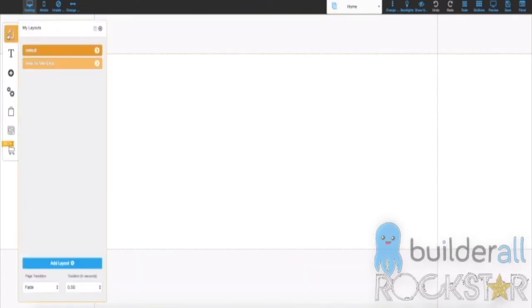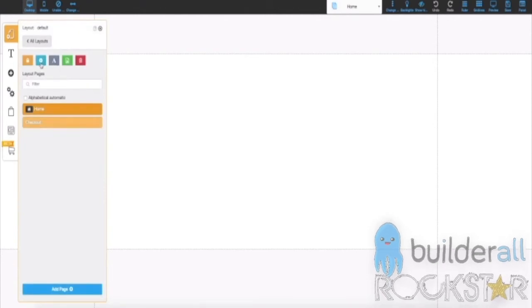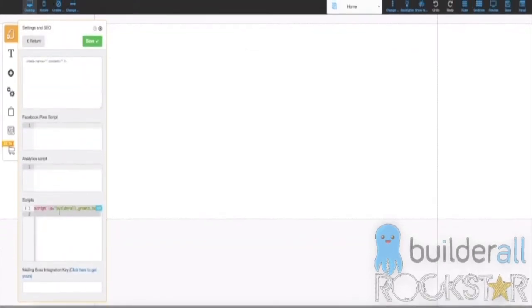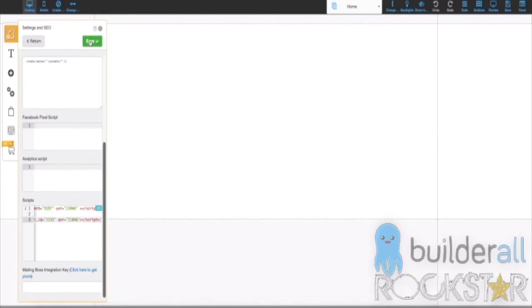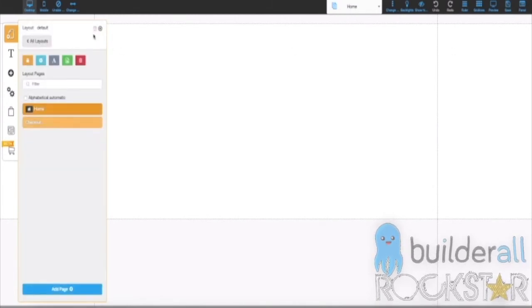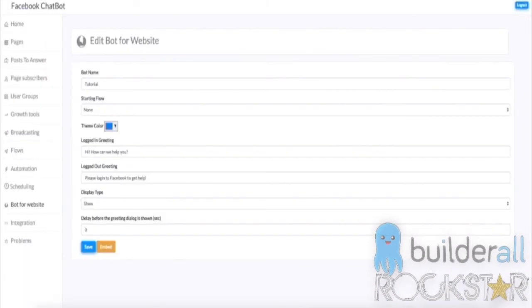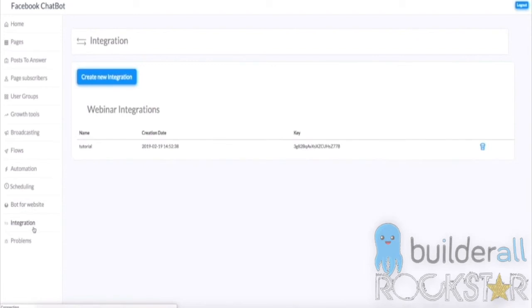Okay. You can just click here on my layouts, select the layout I'm working with, and click on the gear icon. And if I scroll down, I'll see the scripts tab, and I can just paste the code here and hit save again, and all those changes would be shown. Okay. Now that this is done, we'll be taking a look at integration with Webinar, which is the only integration we have at the moment.